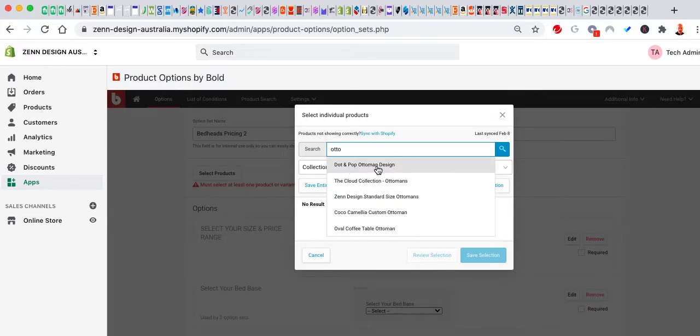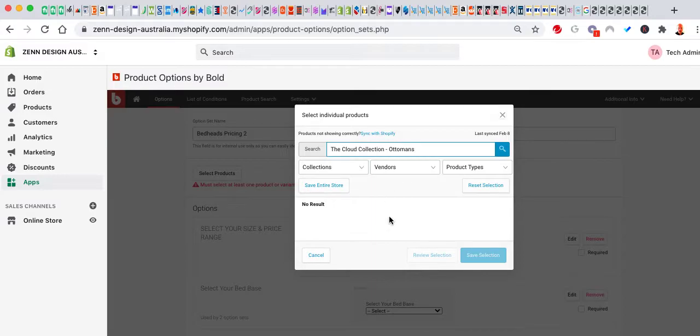So I'll just put it here. What is this one? The Cloud Collection Ottomans. Okay, so let's save. Oh, wait, my bad. Milan will let me put it on there? Let me see. Milan bedhead. Maybe it will. Yeah, it will let me assign it.